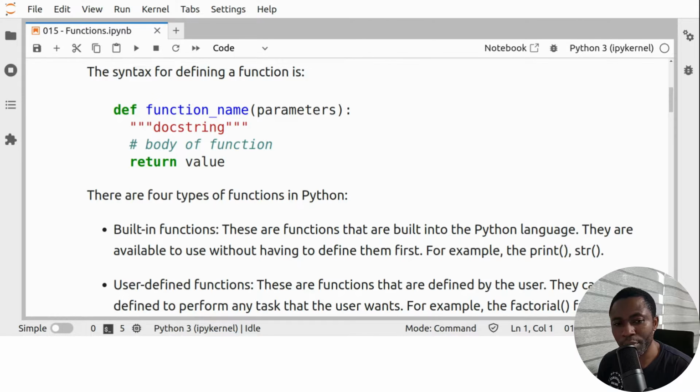value. Let me state here that not all functions return a value. Some functions do not return any value. So when a function has no return keyword, it means that function returns no value. In other words, it returns None.